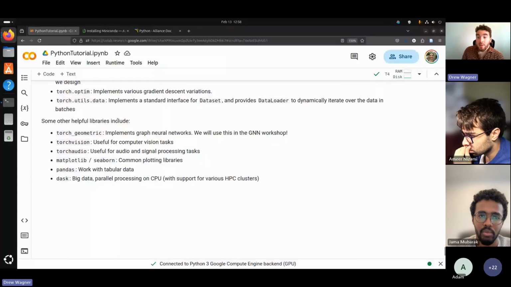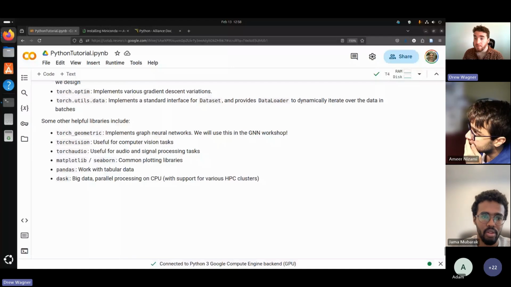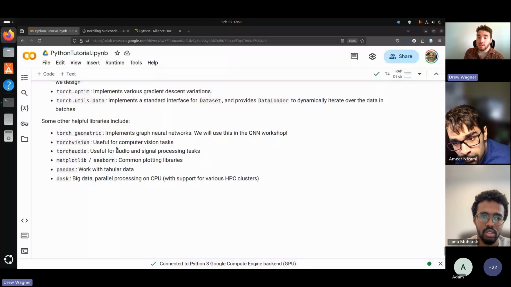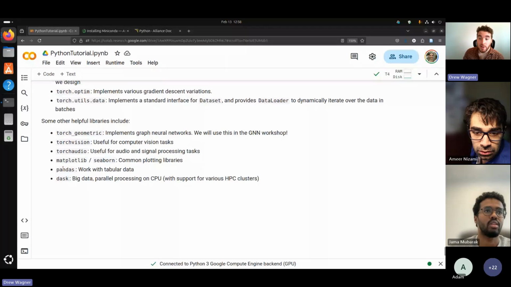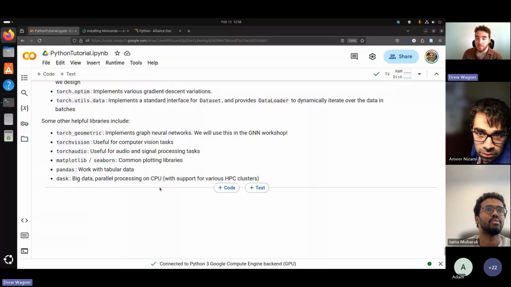Otherwise, there's lots of additional libraries that use Torch, such as Torch Geometric, which we're going to use in Gemma's tutorial for graph neural networks. Torch Vision includes some useful functionality for computer vision tasks. Torch Audio for audio and signal processing. Matplotlib and Seaborn are some useful libraries for generating plots. Pandas is great for working with tabular data. And then Dask wraps some of these other libraries like Pandas and NumPy to handle big data and extreme parallel processing.